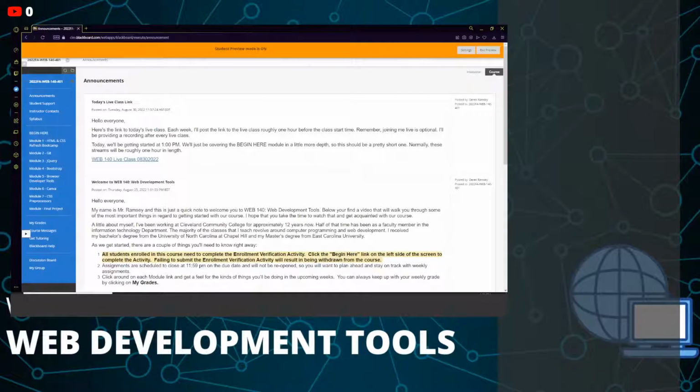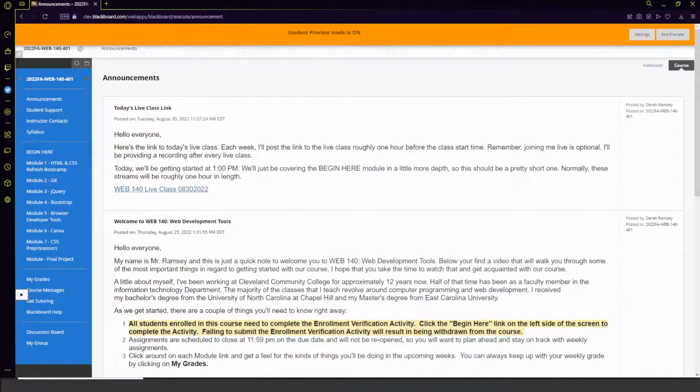But Web140 is web development tools. Let me switch over here to the full screen view so we all can see this a little bit better. Web development tools means something different now in 2022 than it might have meant way back in, say, the long time ago year of 2010. Right? Just about a decade ago, web development tools were a completely different thing than they are today. Even some of the web development tools that we use in this class could be on their way out.